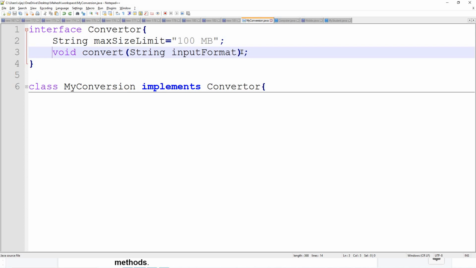So here I have named the method as convert, and it is expecting one parameter saying like input format. So that should be a string format. So that's how my interface is declared and defined here. So this converter is only going to deal with the files of size limit as 100 MB, and a method called convert which will take the input format of string. So this is all about the abstraction.